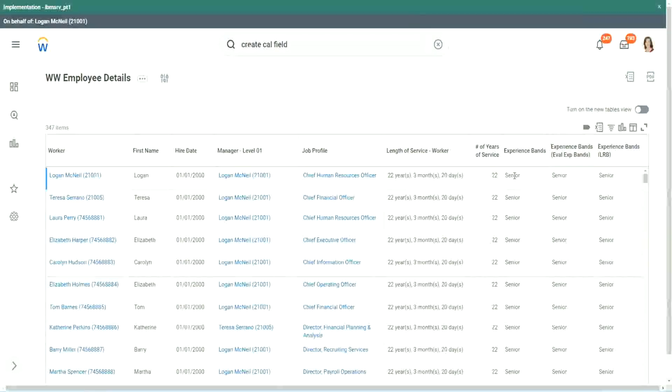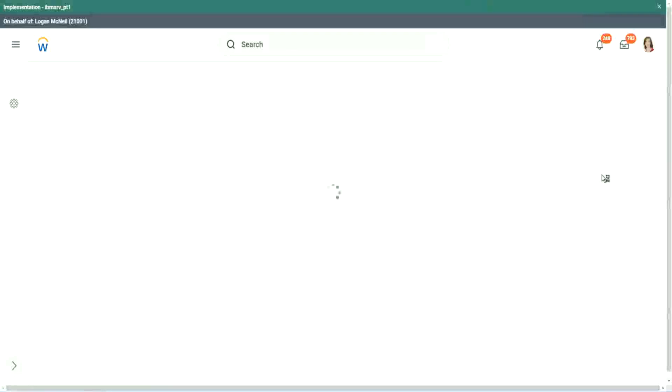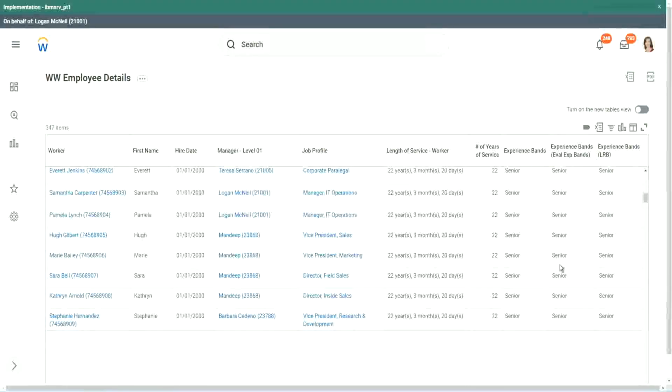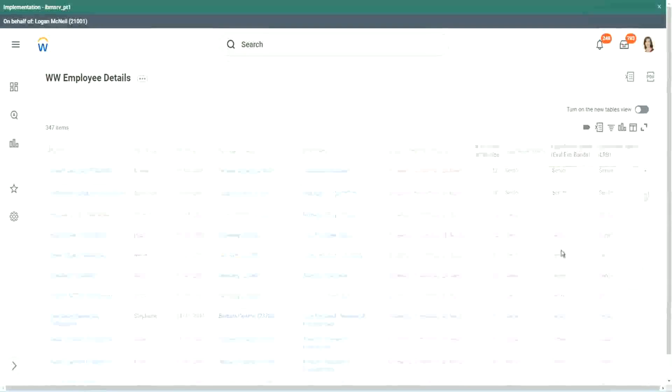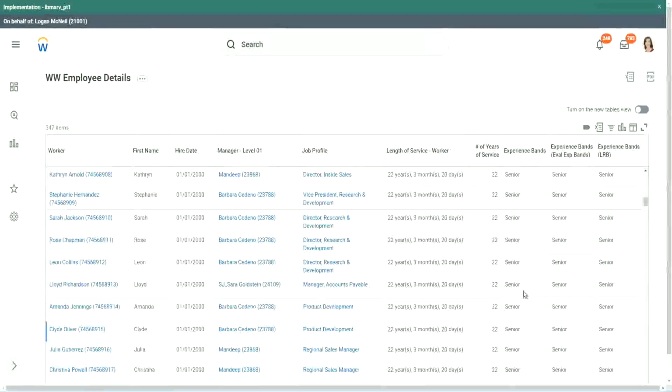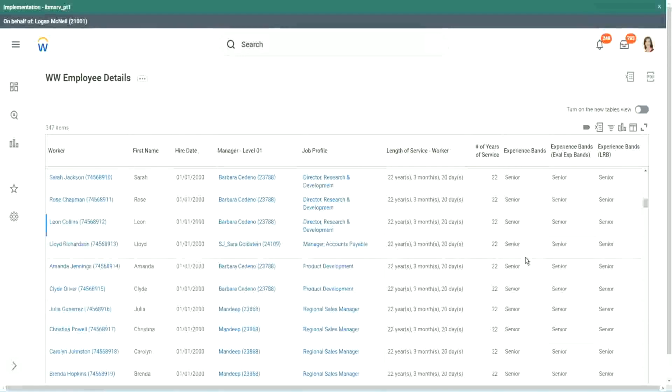When we did evaluate expression band, it's giving me senior. But an LRB also gives the same output. So our output was exactly the same. In this particular case, it did not make much of a difference. We could use either of them, but with this example we were able to explore three different types of calculated fields.